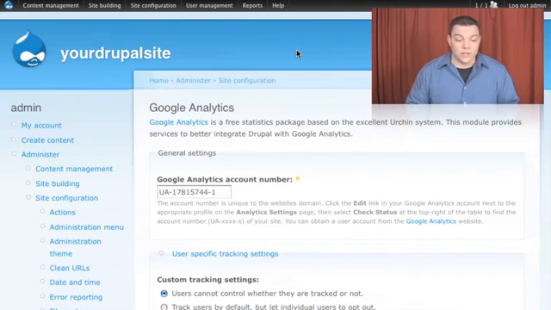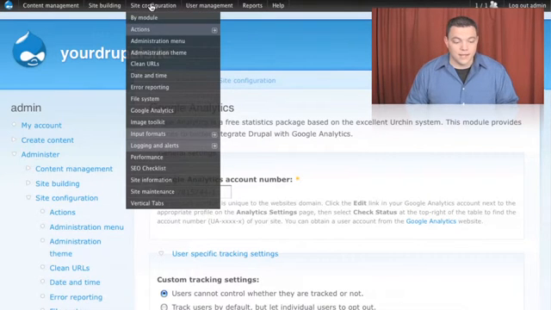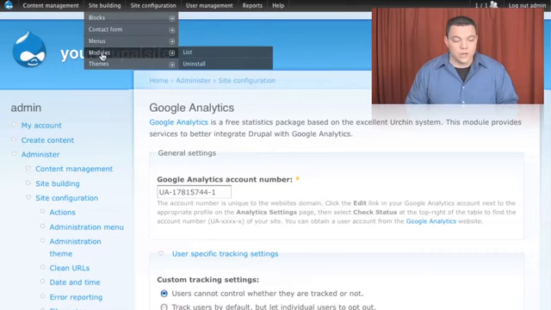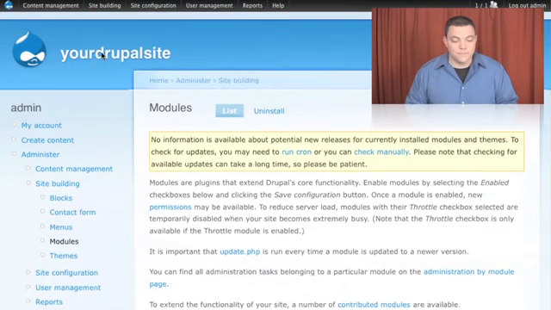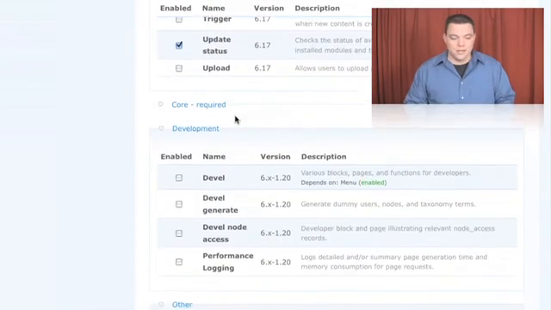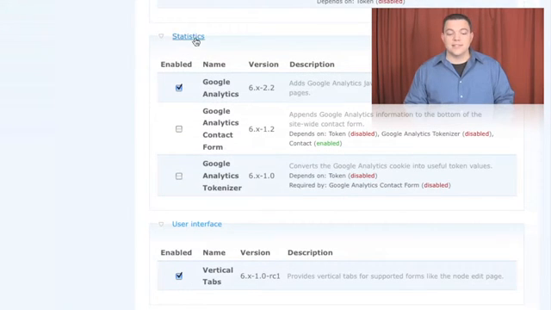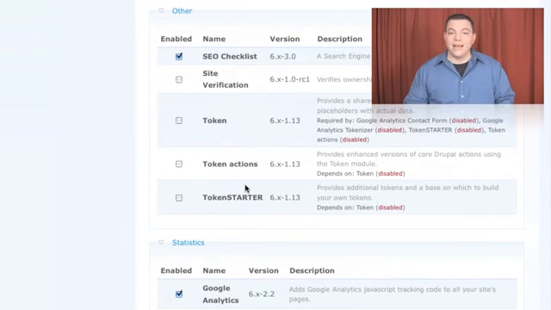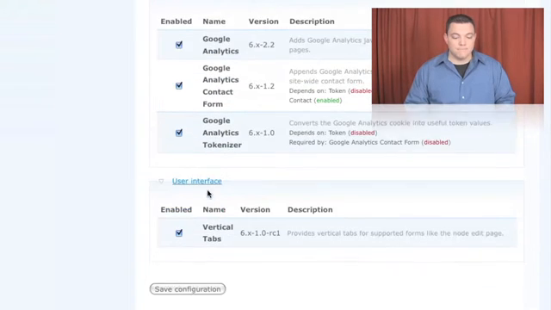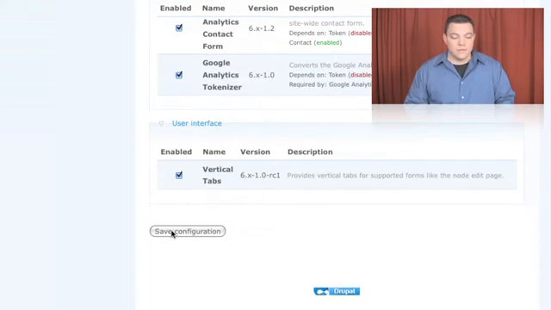So I want to go through and turn those on for you and show you how they work. So we're going to go under Modules. We're going to go down here. It's under the Statistics drop-down, Google Analytics Contact Form, and Google Analytics Tokenizer. Notice that it depends on the token module, and I have downloaded and put the token module up as well. So I'm going to go ahead and turn that on. And now that I have those turned on, we're going to click Save Configuration.